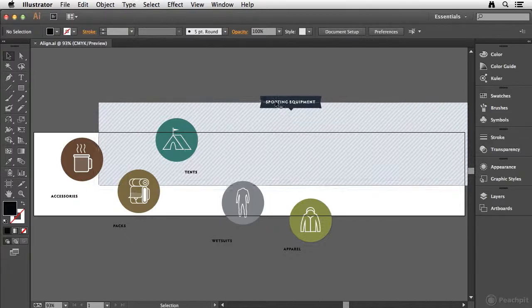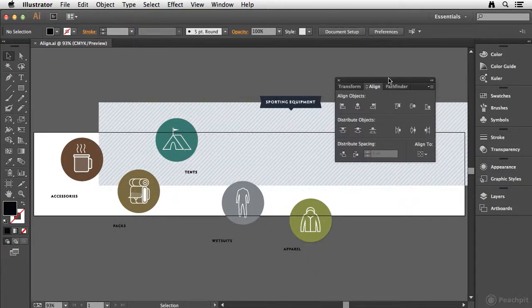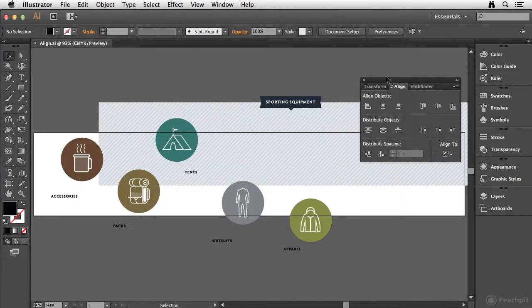So the first thing I'm going to do is open up the Align panel. I'm going to do that by going to Window and choosing Align. And that's going to open the Align panel. Now, you want to make sure you're showing all of the options. So you can click on the double arrow here a couple of times until you see all 3 sections. And then what I want to do to start is click on this rectangle in the background, and I want to center it on the artboard.